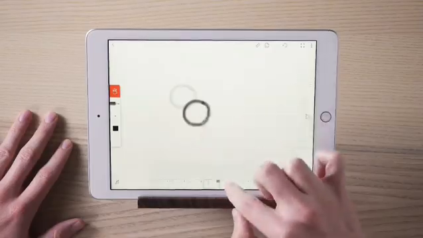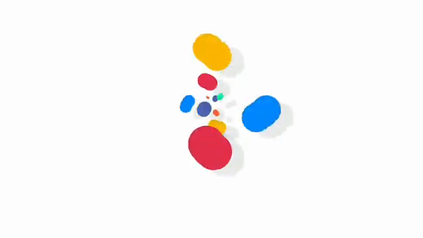Let's start by taking a look at these two software in a general light.